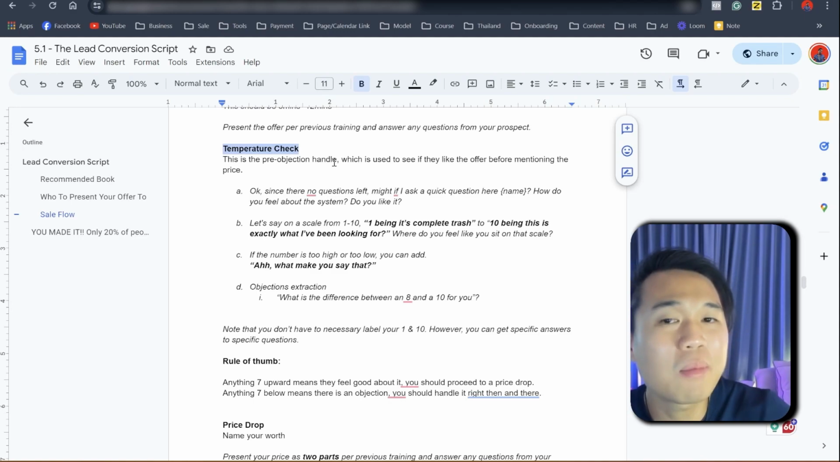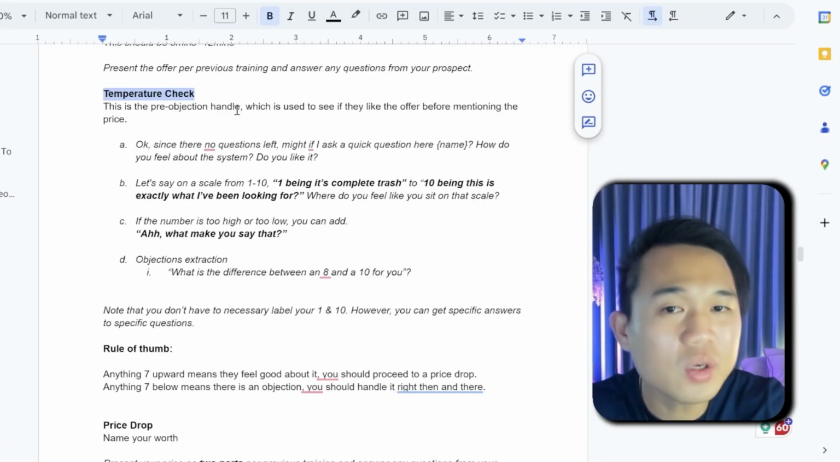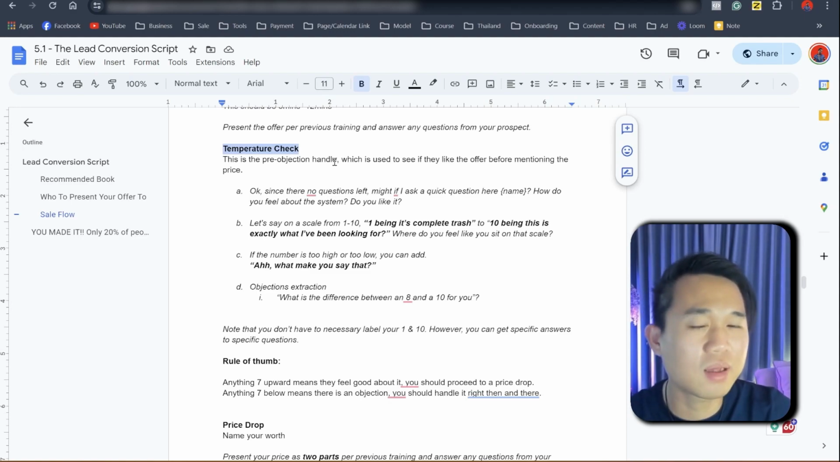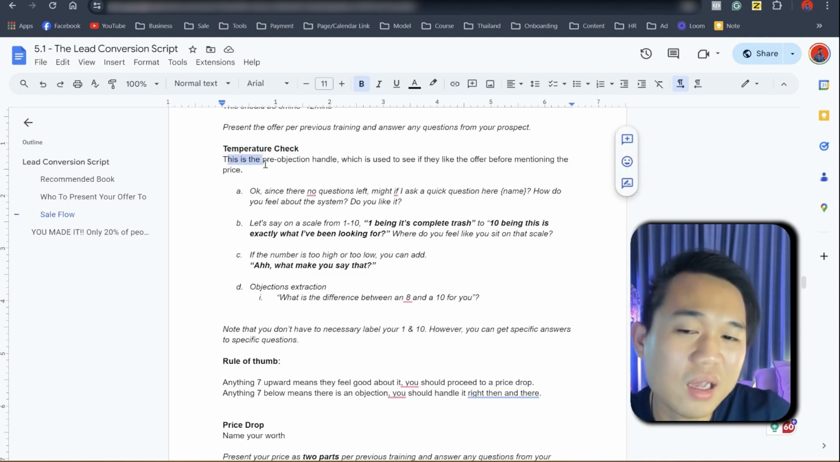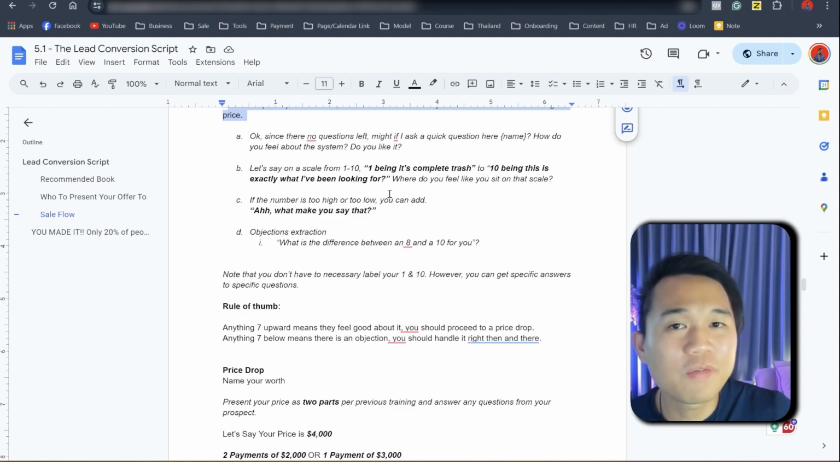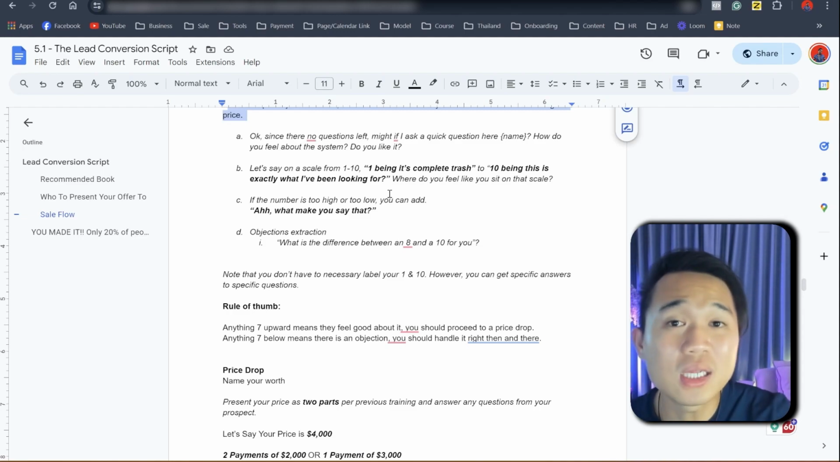So now it's become about their side. The first part of the conversation is your side, to see if you can help. Now it's about them, whether they like your solution or not, okay? Hopefully that makes sense, right? So this is a pre-objection handling phase. This is what we use to see if they like the offer. And if they don't like the offer, this is the best time to handle the objection without releasing the price.